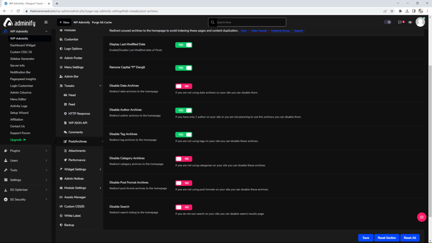The very first one here is to display the last modified date. So if you want to display this on your posts or your pages, you can enable it. Now, this particular option is very interesting: remove capital P. People believe that if the P in WordPress is written as a small letter, it can improve the speed of your performance slightly. So instead of displaying WordPress with a capital P, this will display WordPress with a small letter p. In all honesty, I don't think it will make that much of a difference, but if you have the option to do so, why not?